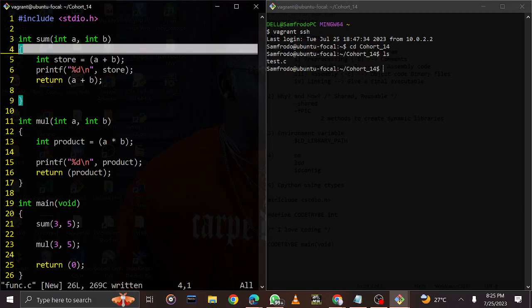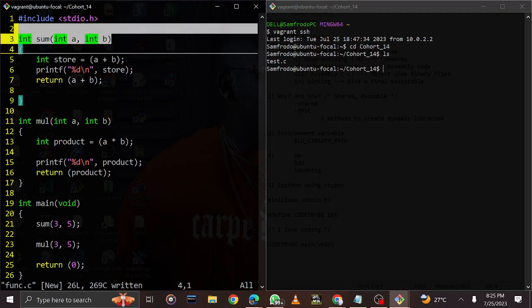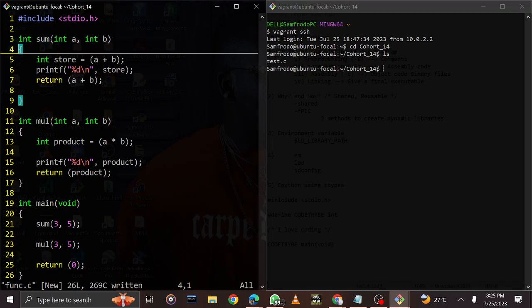So it's going to come here and say, okay, sum takes in two arguments, which are two integer variables. So it's going to check, are these values integer variables? Yes, they are. So it's going to do what? Create a variable called store. Then it's going to do the addition of these two variables, that is 3 and 5, which is 8. Then it's going to store the value inside store. Then it's going to print out 8 to the screen. Then it's going to return a plus b.